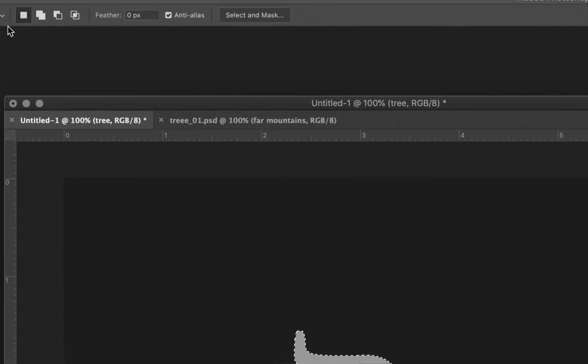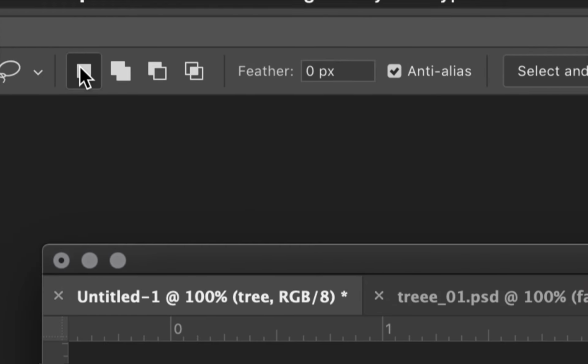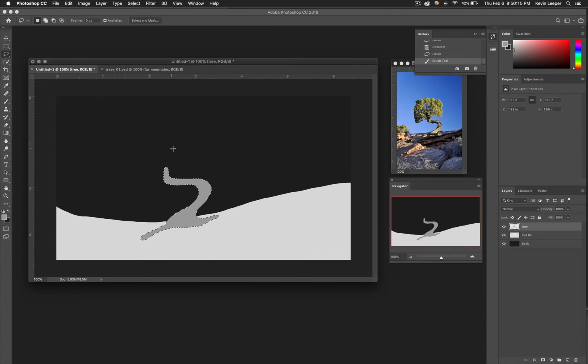So right now by default we have this one selected, which means each time we click and drag out we get a new selection. Okay, but if I have this one selected, it's kind of cool. So I can click and drag out kind of a branch like this.